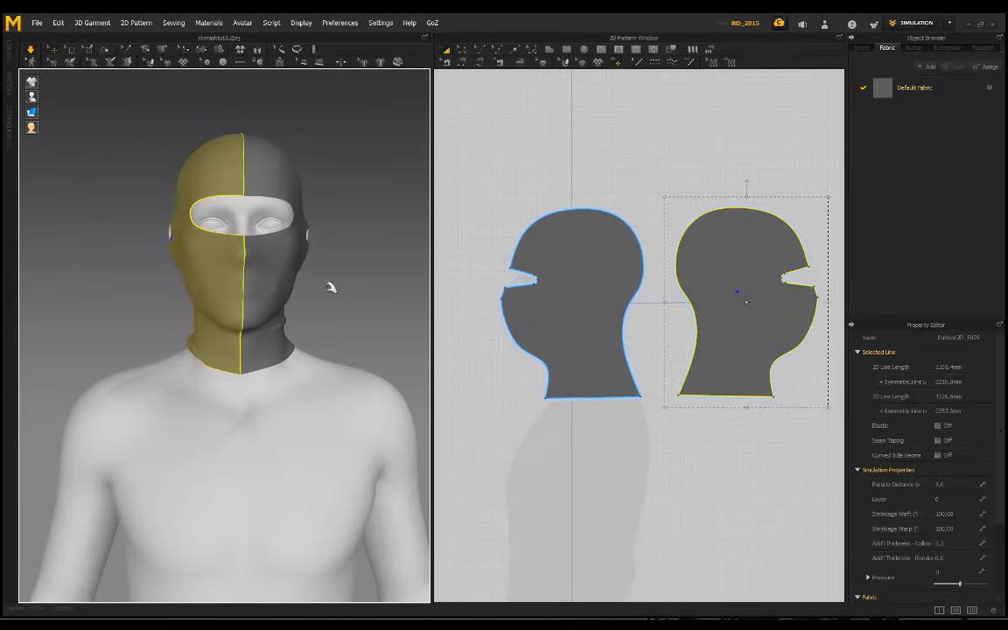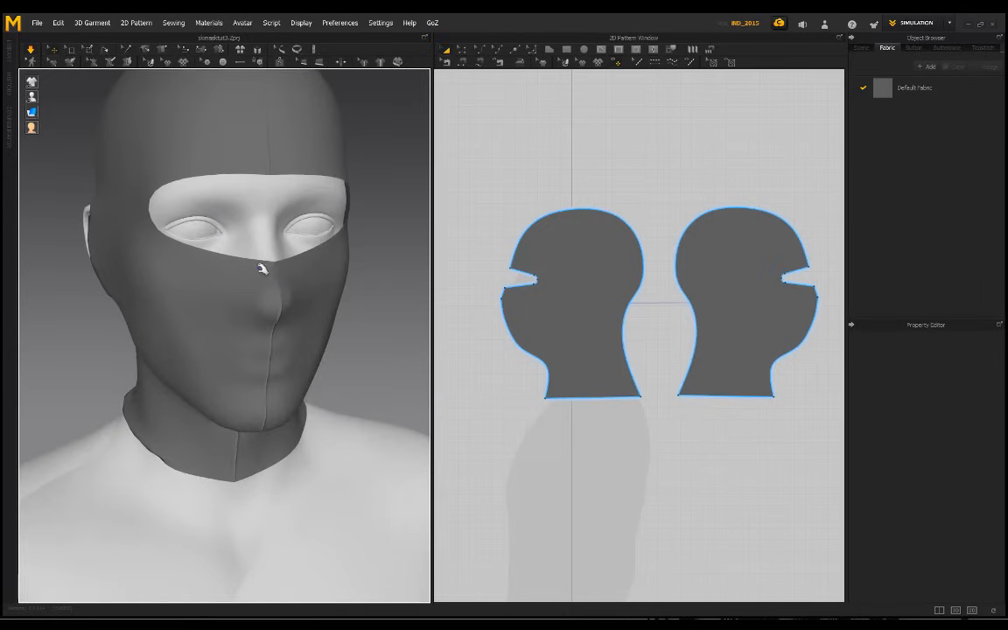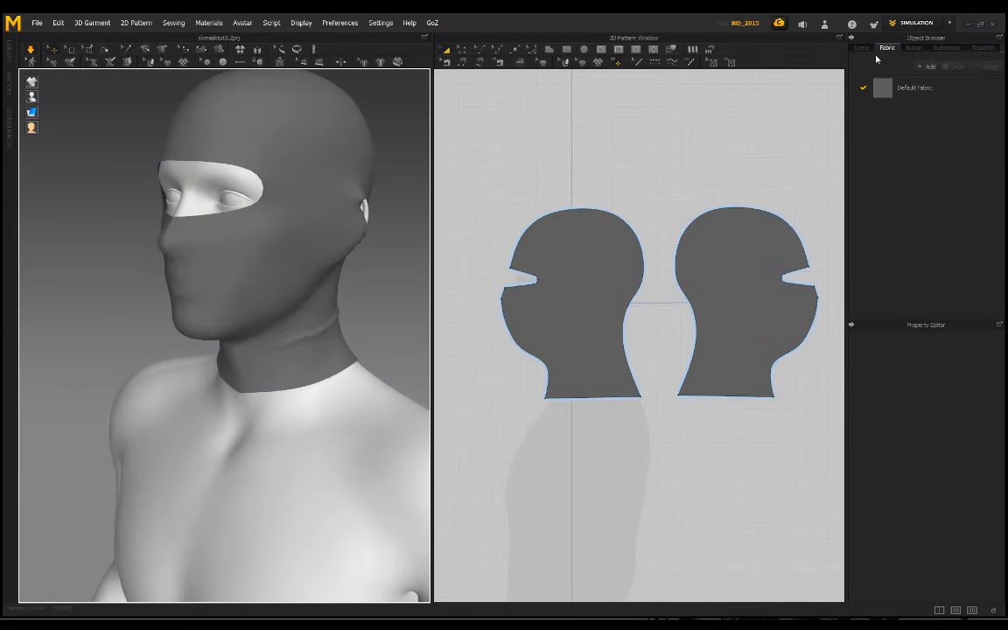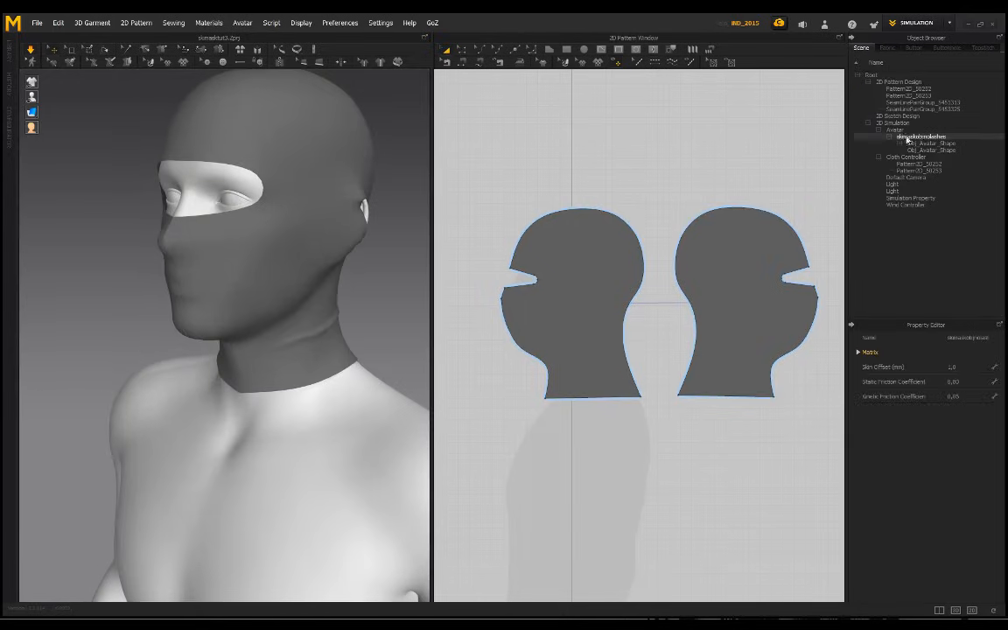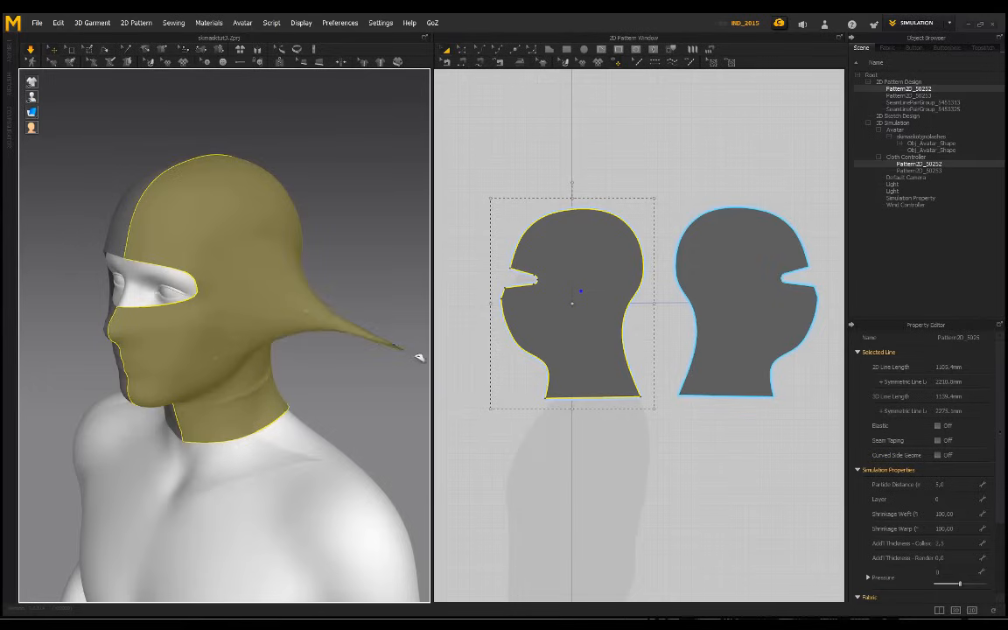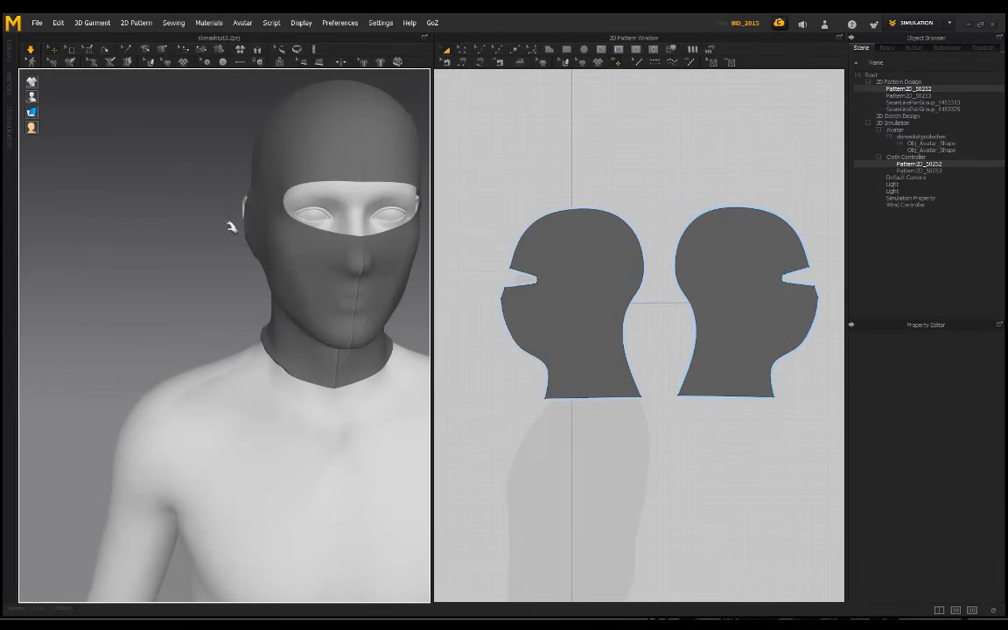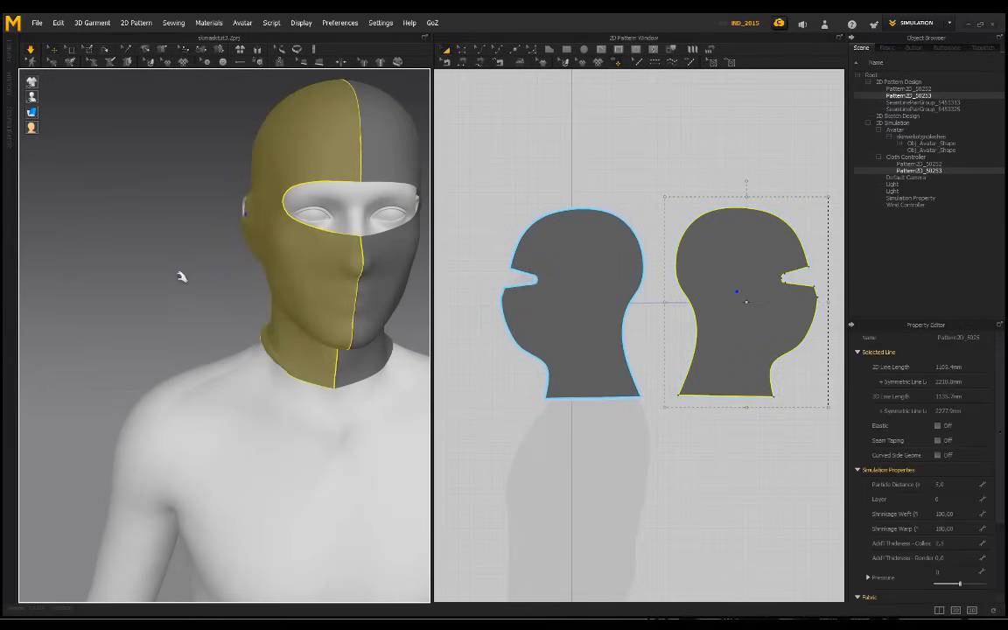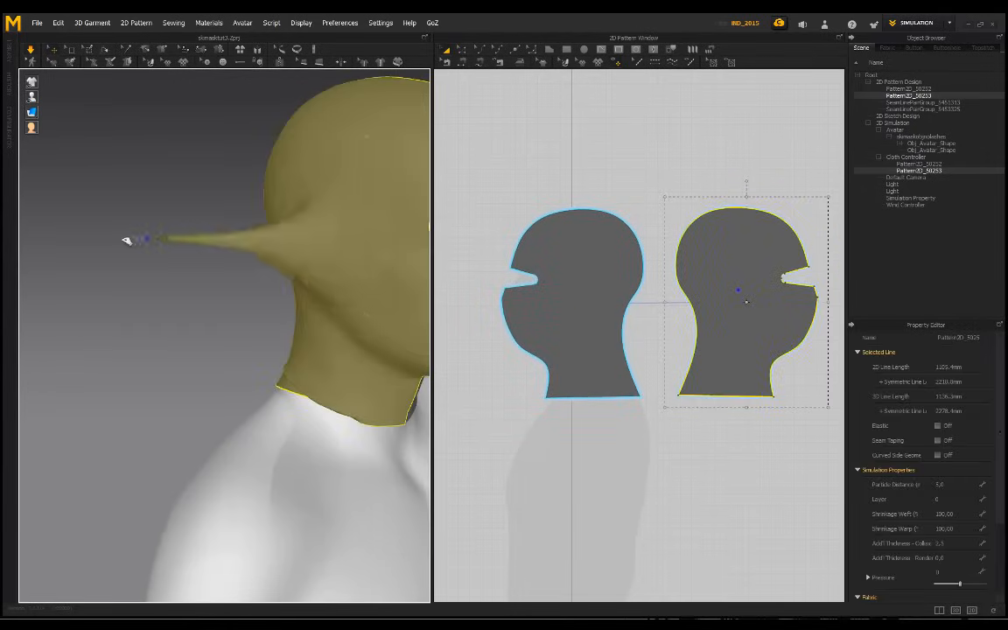Okay, so to fix this, what you want to do is you want to go to scene, go to your object here by your avatar, and increase the skin offset. So I'm going to put mine on 2. And basically that's offsetting the garment from the character. So I can put that on 2, just so I can pull this onto the ears.